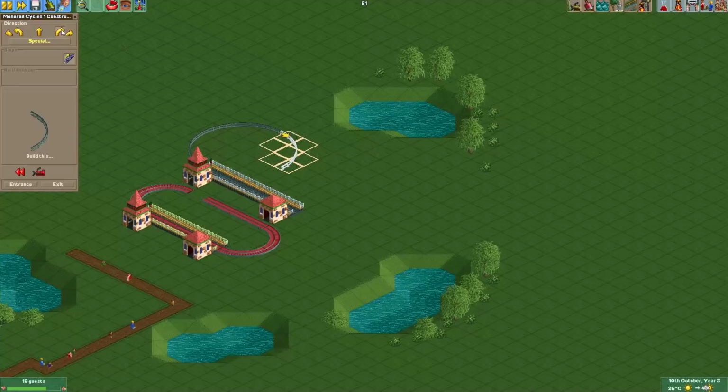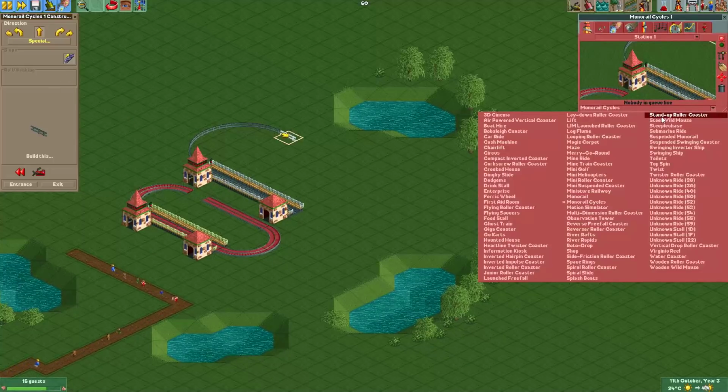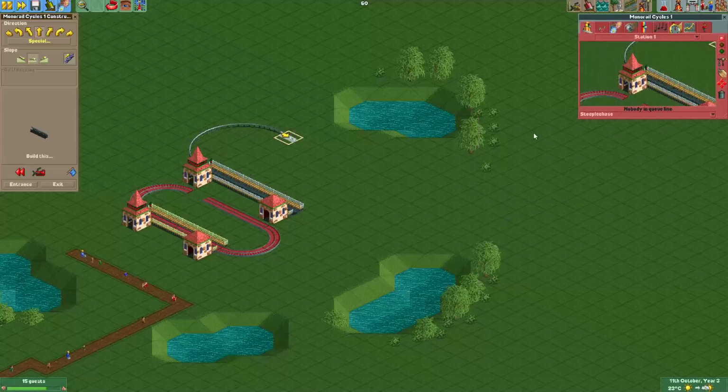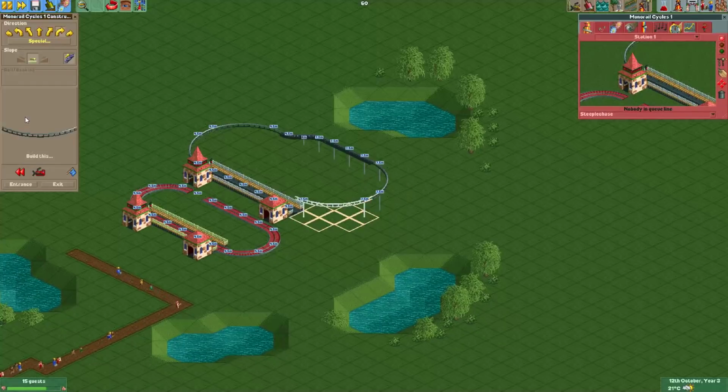Now as you can see, for this ride we cannot make it go up or down, but we can fix that. Let's select a ride which can go up or down. Let's do steeplechase, and then we simply go up like this, and we can actually continue building the track as a steeplechase.